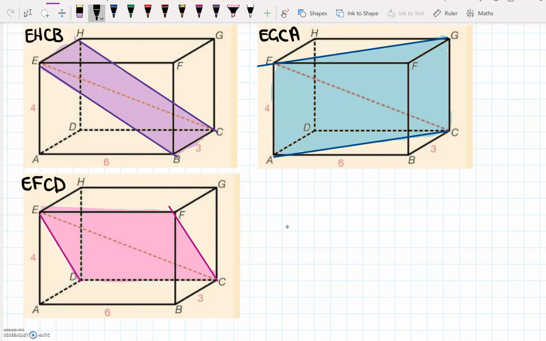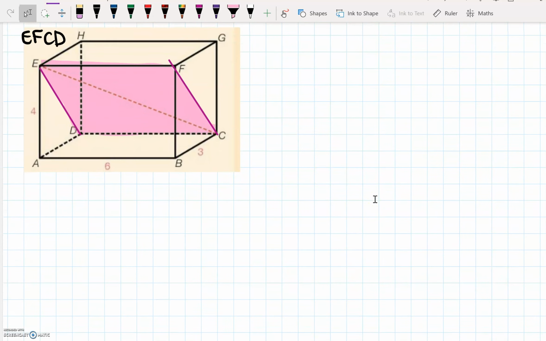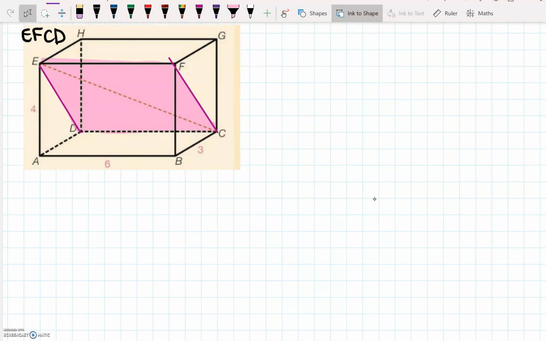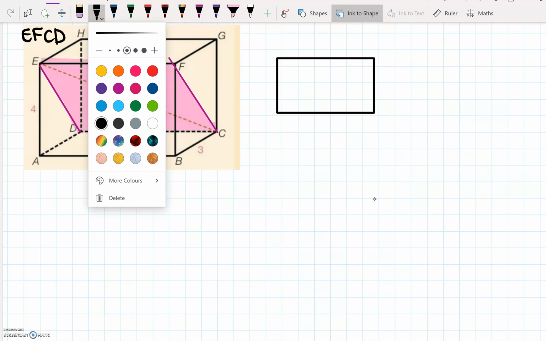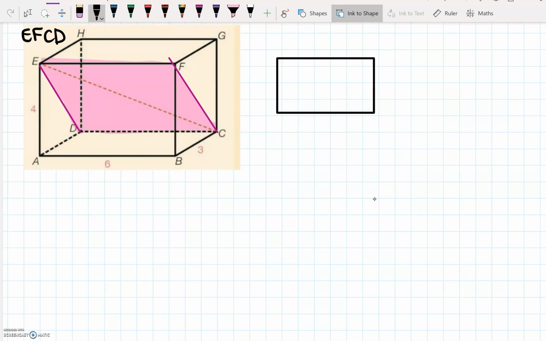Okay, so to calculate EC, let's firstly draw a sketch of that shape. Actually, let's use EFCD because I can just do it underneath it then. So I'm going to start by drawing a sketch of what I have. What I have here is a rectangle, and I'm going to label it E, F, C, D. And we are trying to find EC. So we're going to try and find this lovely line from E to C. That's what we're looking for.